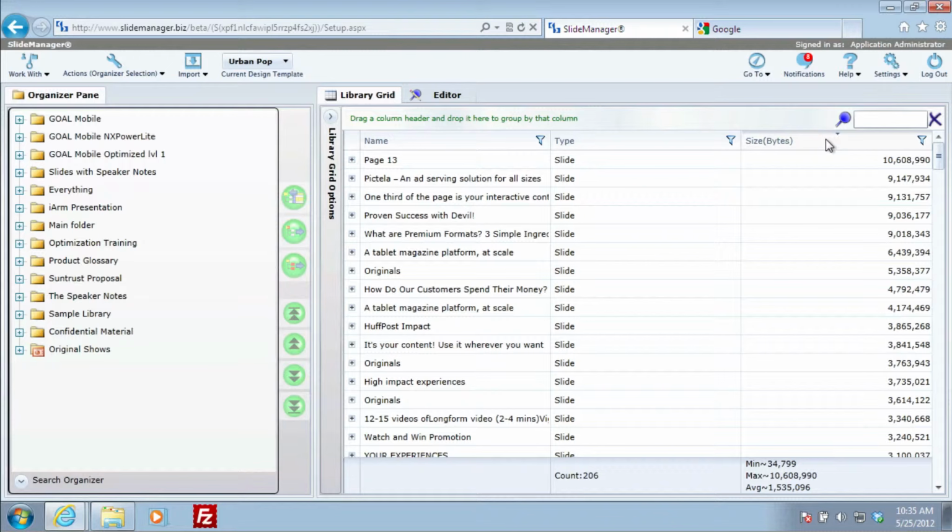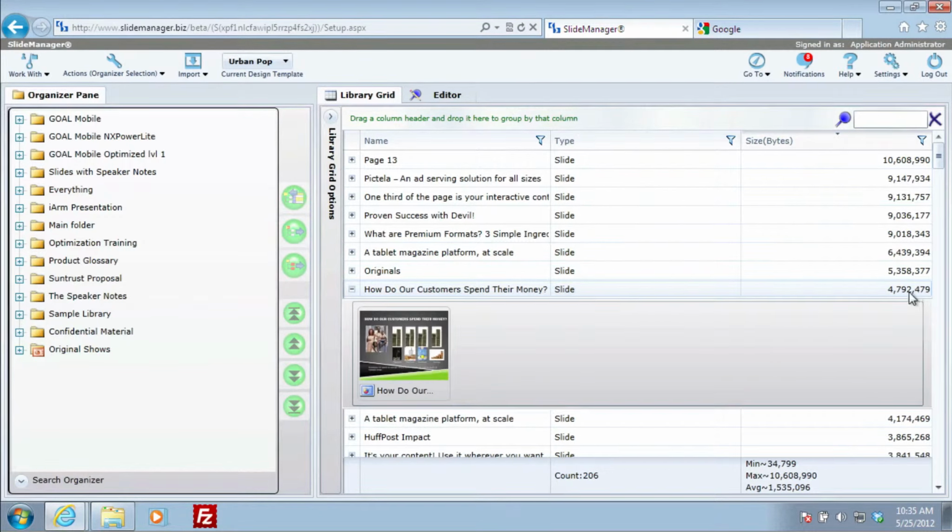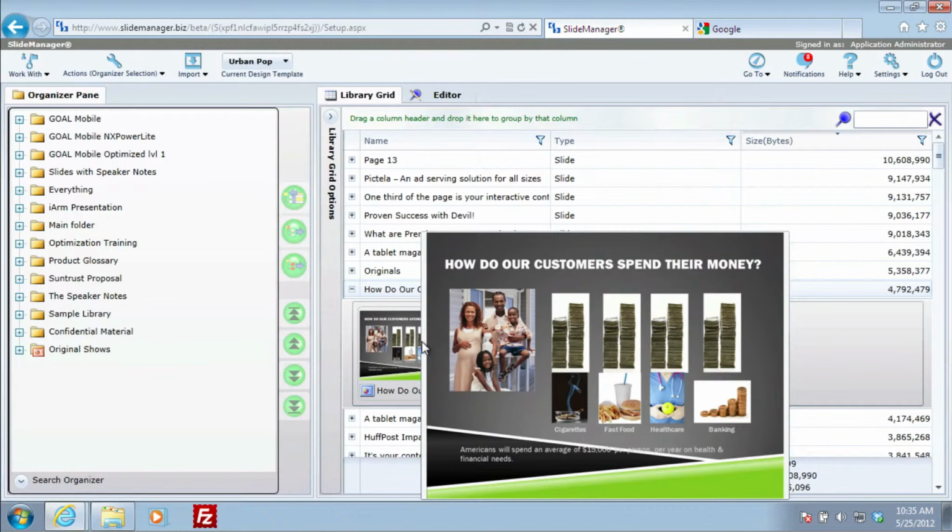But for this example, we'll work with a couple of different slides in the list. This one, which is 4.7 megabytes, let's take a look at a preview for this slide. Yeah, it's got 9 images on it with 4 of them repeated.